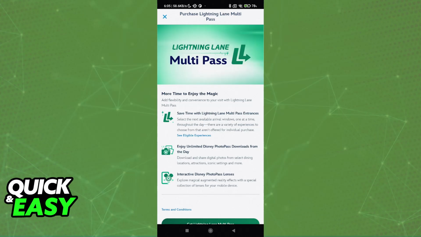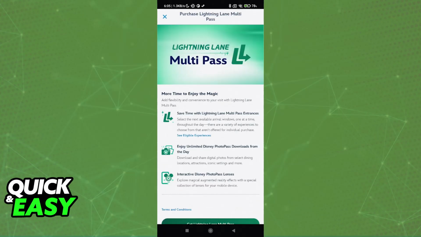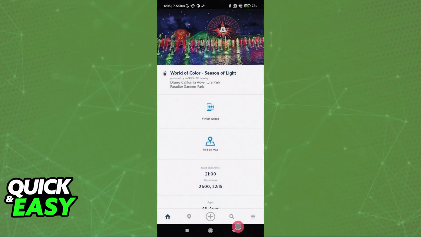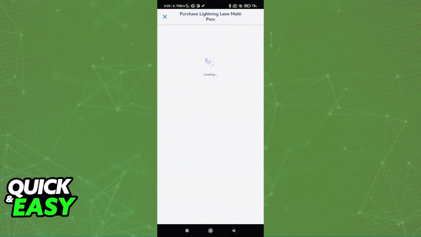So basically, all that you have to do is go over to the tip board, choose a specific attraction, and you will get the option to purchase it. You can also find the option to purchase the Lightning Lane Pass over here on the home screen. So tap Purchase, and you will be able to proceed to checkout.